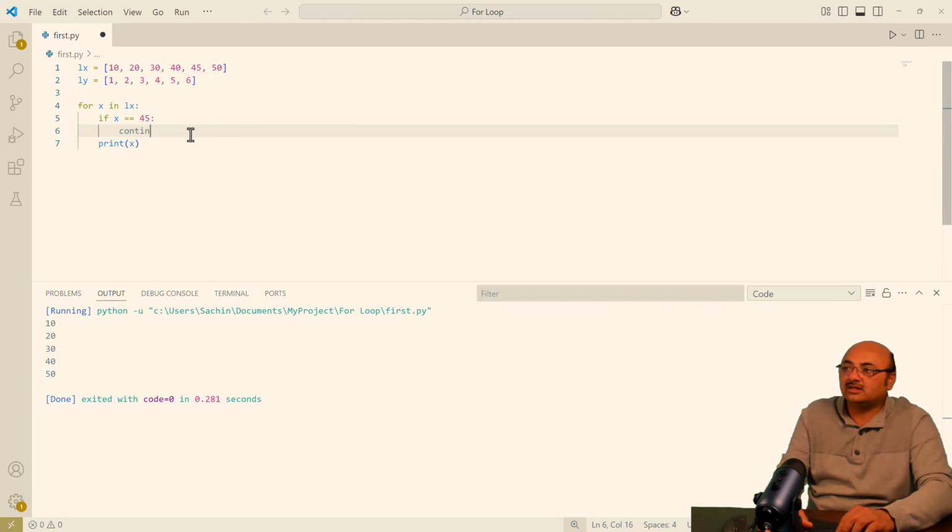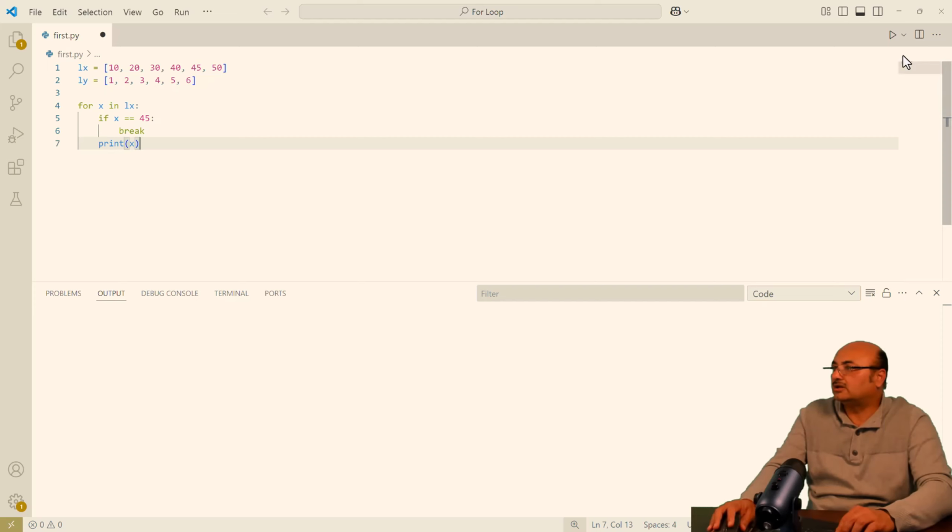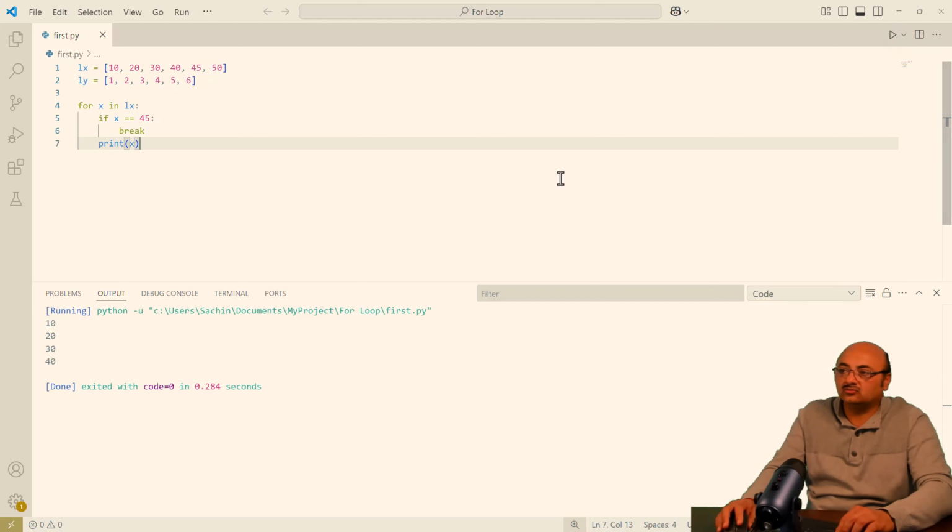And if I replace the keyword continue with the break keyword and rerun this, this will result in the for loop getting broken as soon as x gets the value 45. So when I run it, this is what I get: 10, 20, 30 and 40.